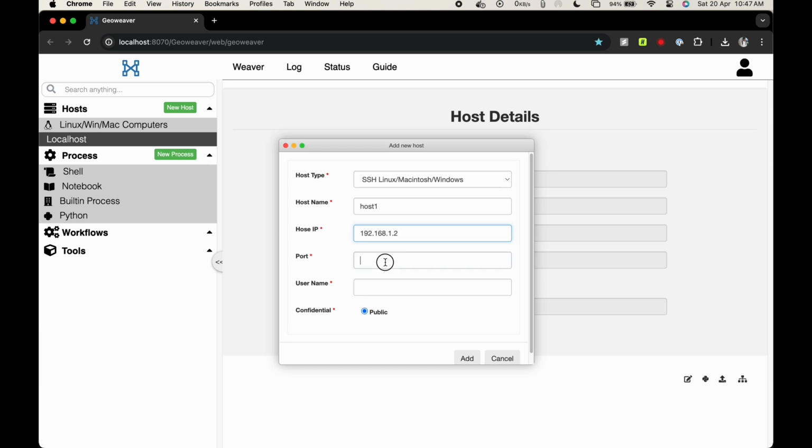This is crucial as it specifies the network port that Geoweaver will use to communicate with the host. The correct port number ensures that your connection to the host is secure and stable. Typically, the default port number is 22 for SSH. And finally, input the username that's used to access the machine.